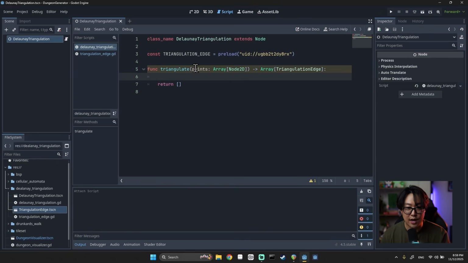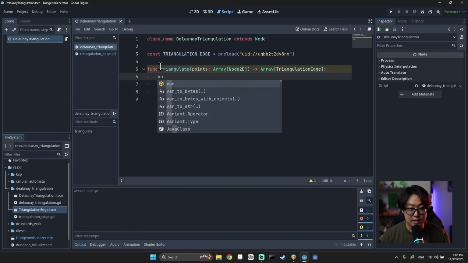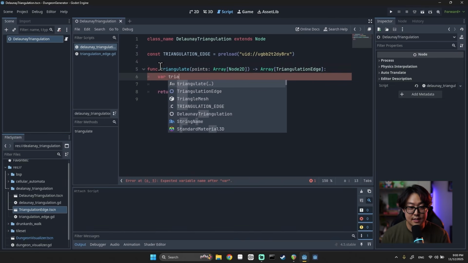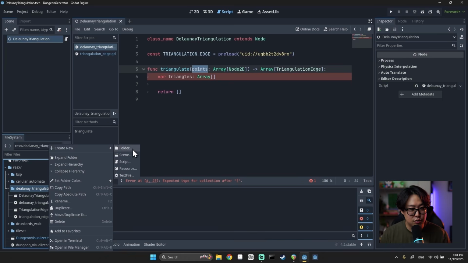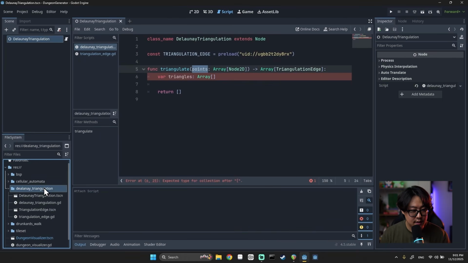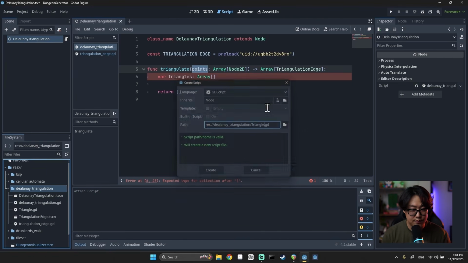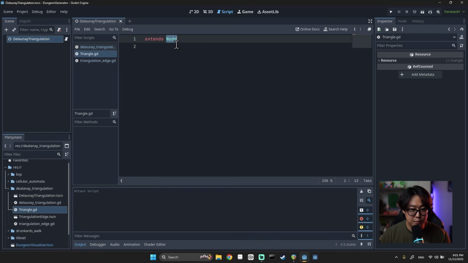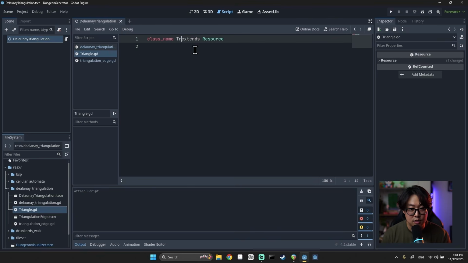So in order to triangulate, we are assuming we have a bunch of points that are given to us. Let's do this simply. First of all, in pseudocode or not, we're going to have a list of triangles that are being created by this algorithm, right? So we can create a new resource to describe a triangle. I'm going to create a script and call it triangle, and this one is going to be a resource, class name Triangle.